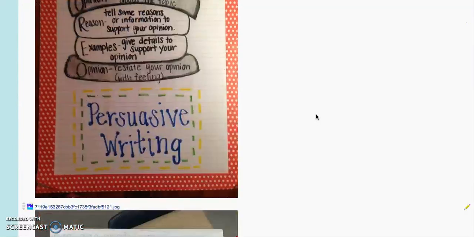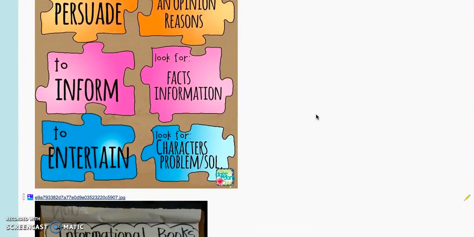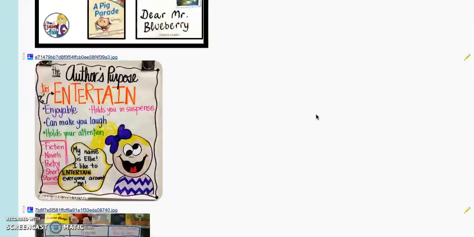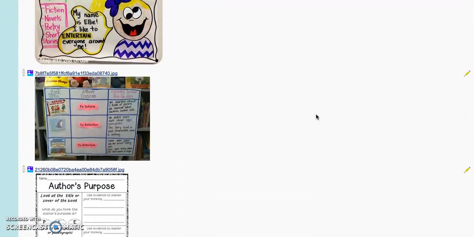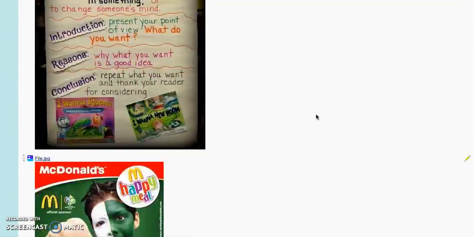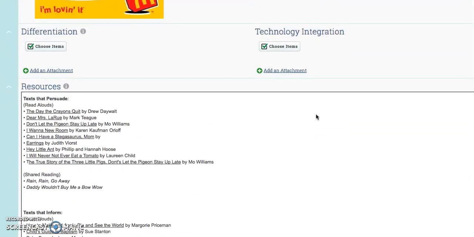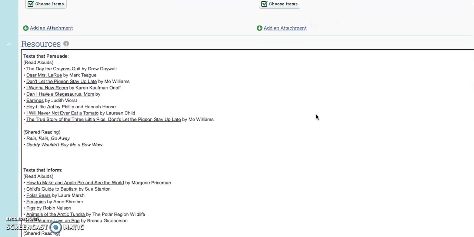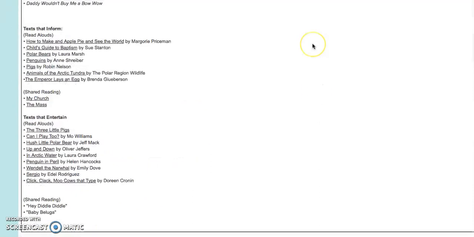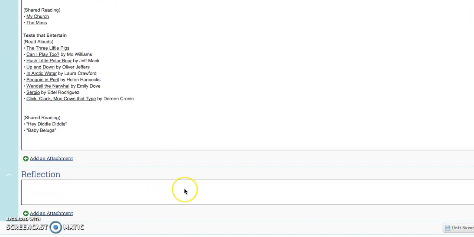I just added some attachments so that I don't forget for the unit. Like I said, Pinterest is a place where I go and collect a lot of things, or I take pictures of the charts that I use. Instead of saving the whole chart for the year, I just have a picture of it in my unit. And so it's organized that way. And then your resources and differentiation, technology integration, I still need to do that. And then after you teach, or during your teaching, you could add your reflections.